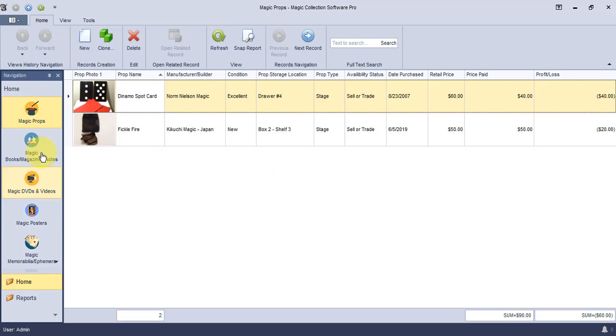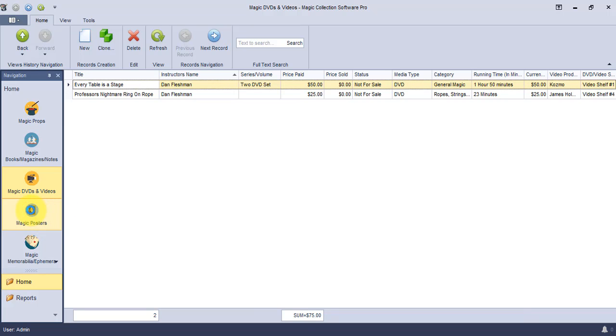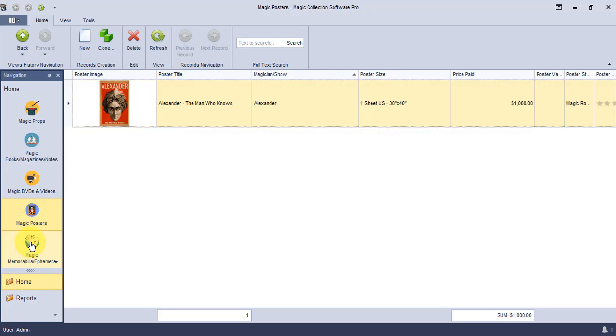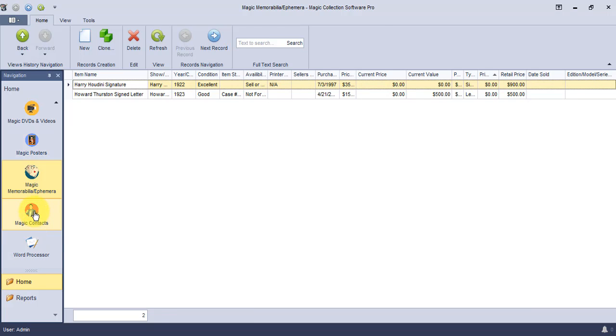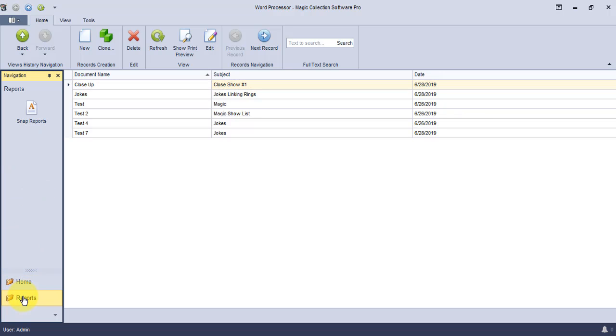To your left side is the navigation window. This will allow you to navigate from one module to the other by left clicking on the little icon. So right now we're on Magic Props. If you left click on books and magazines, left click on DVDs and videos, posters, left click, Magic Memorabilia, left click, here's Magic Contacts, and then there's also a word processor. And there is also a full report module too that we will cover in another video.